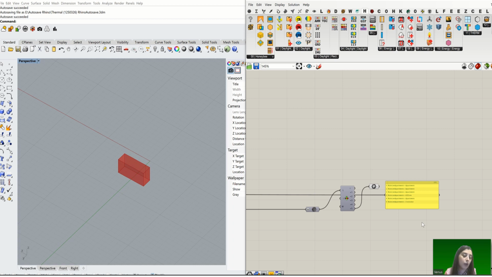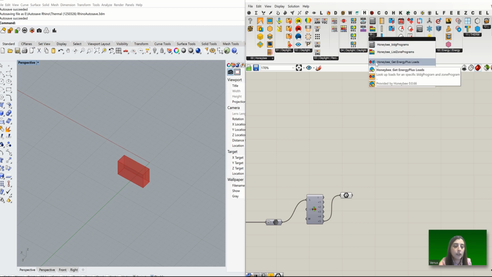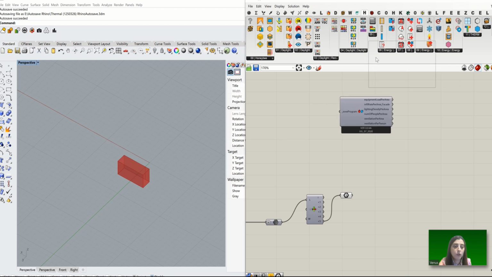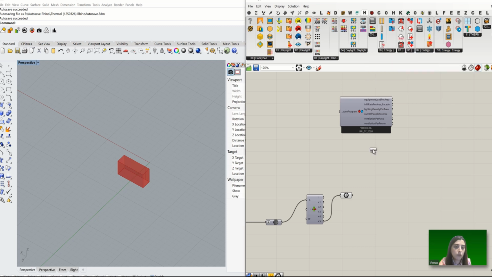Let's start to add load and schedule to our project. By default, Honeybee adds some standards and some numbers for load and scheduling. For example, for loading, how can you find this number? Just go to tab number 5 and pick up this component, and also pick up this component. Both of them are for load, as you can see.